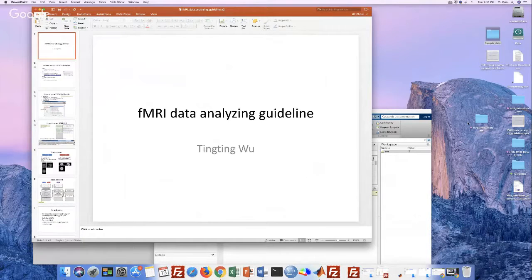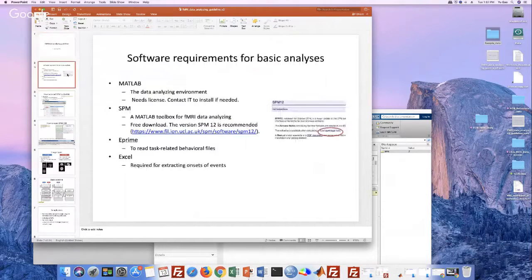But after you collect the data, the next step is doing the data analysis. Here, I will give you a brief guideline on how to manually analyze the data. If you don't understand why we need to do a step, right? To analyze the data, we need to have all of this software.